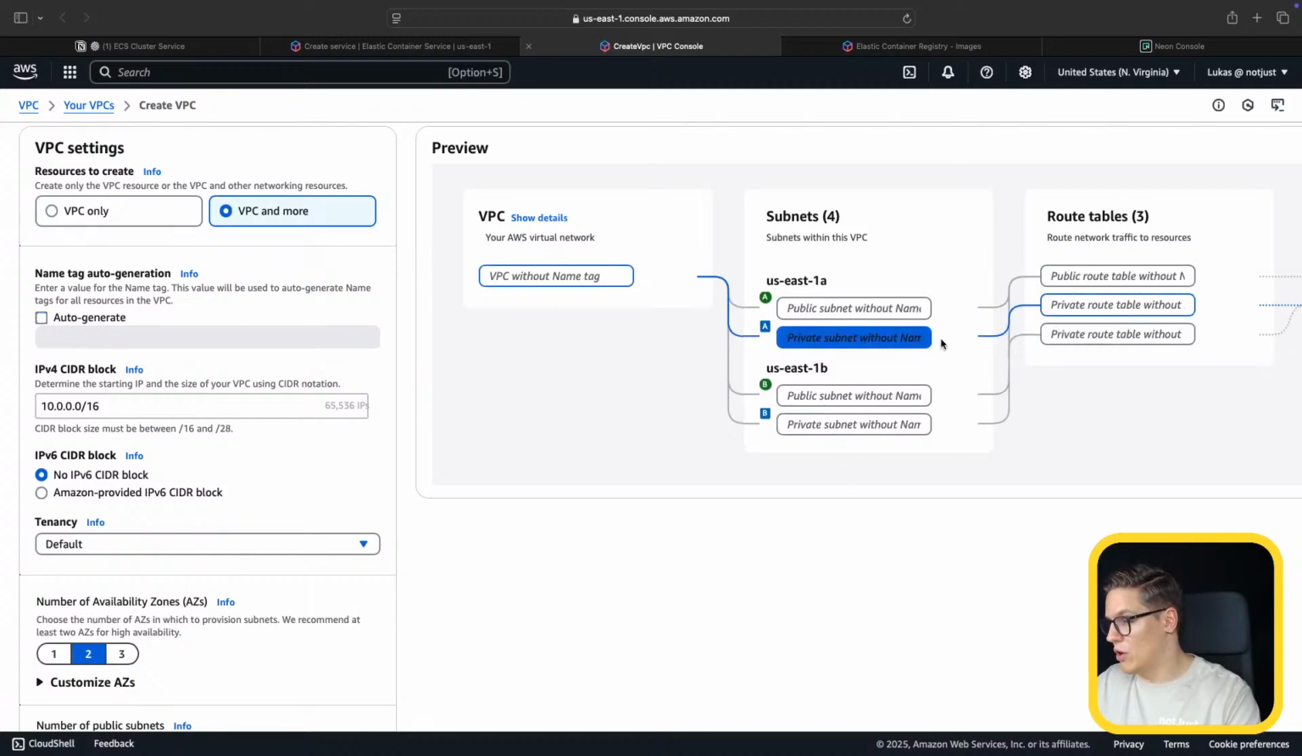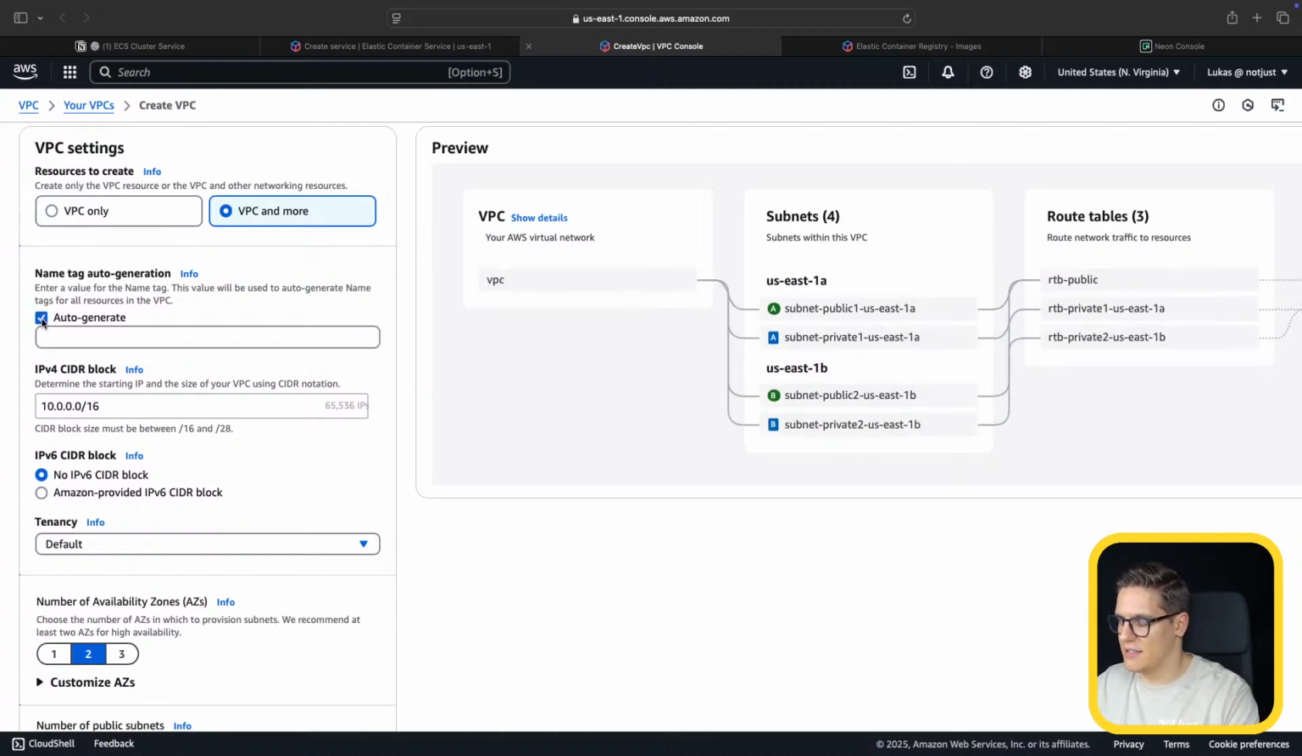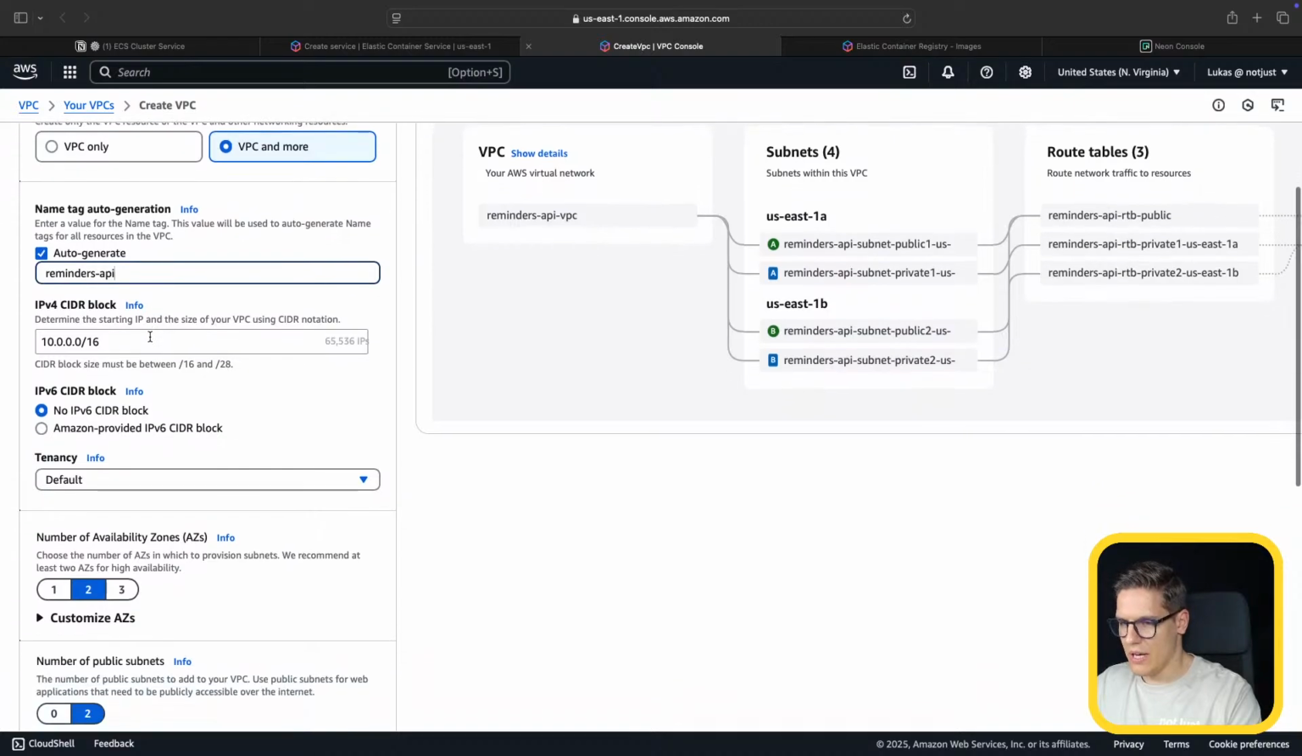You could name them all separately, but there's no point in that. So I will call it something like reminders API VPC. And actually it adds VPC, so we can just call it reminders API. Okay, for the IPv4 CIDR block, we will leave it on default. That's good. For the IPv6 CIDR block, we don't need it, so we will choose no.